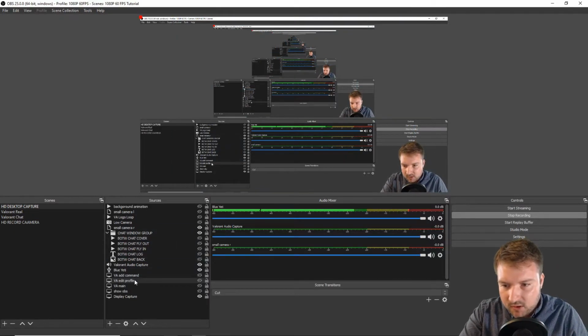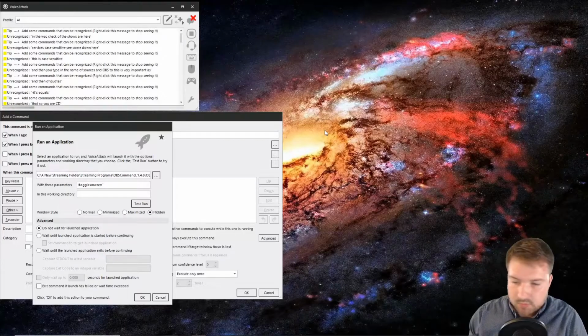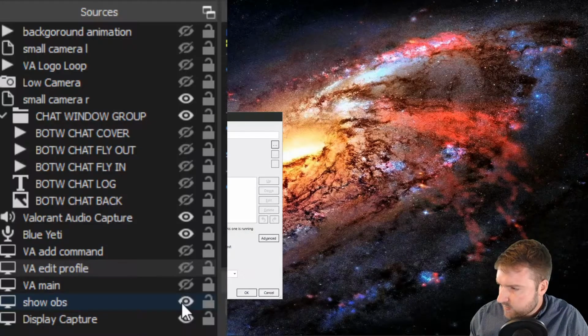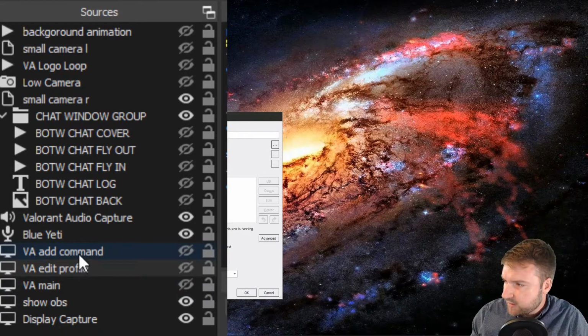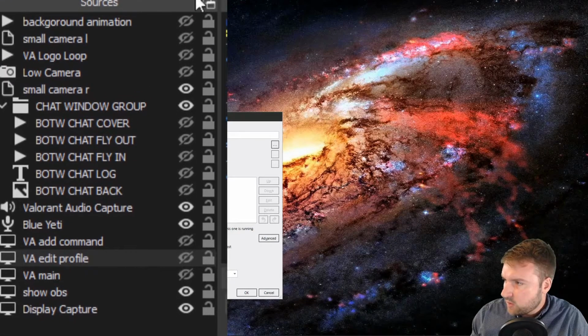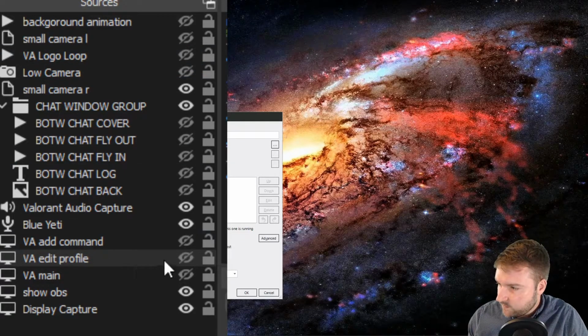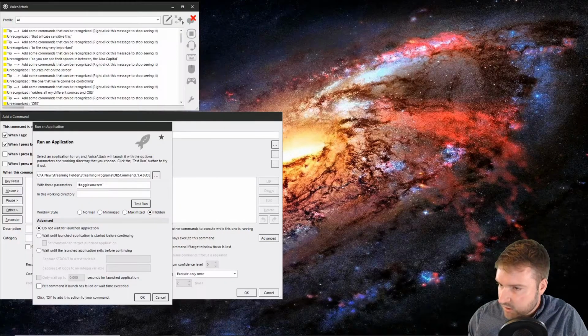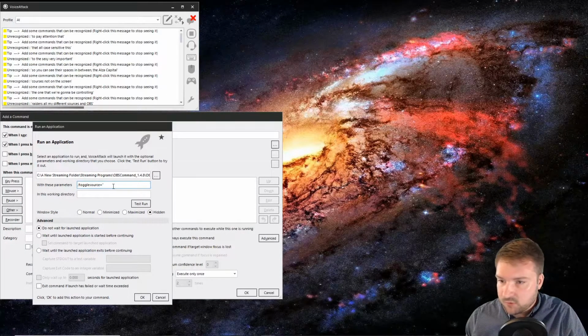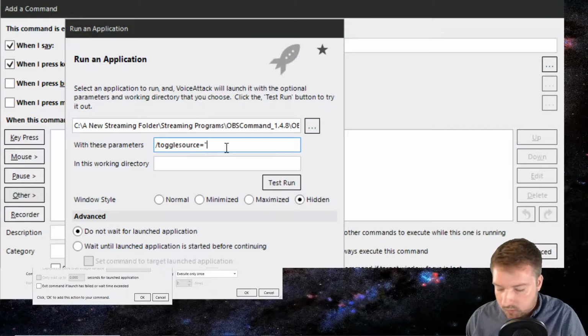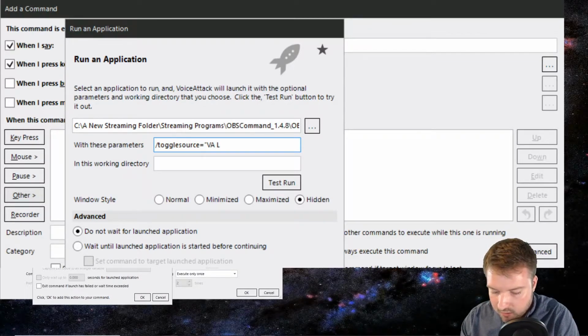So you come down here, and actually I could just show this over here. Be better. OBS. Okay, here's all my different sources in OBS. The one that we're going to be controlling, of course, it's not on the screen. Okay, yeah, it's right here. Voice attack logo loop. So you can see there's spaces in between. The L's are capital. So that's actually very important. All case sensitive, this. Pay attention to that. So we just type that in here after the quotes. So voice attack, capital L O G O, capital L O O P.